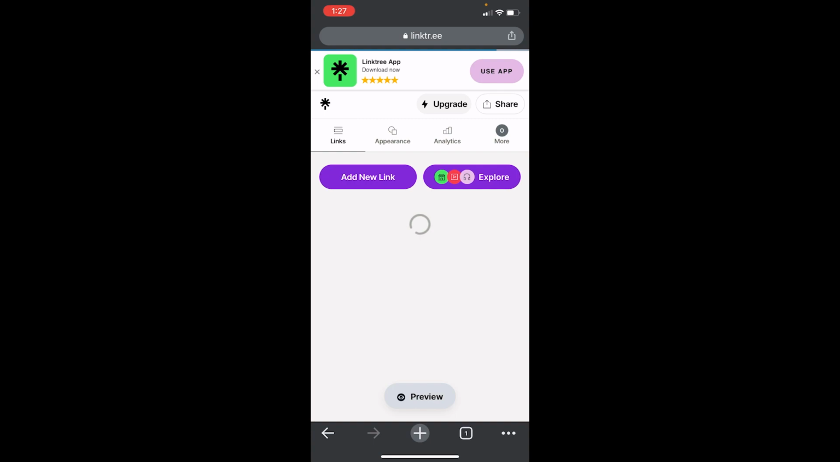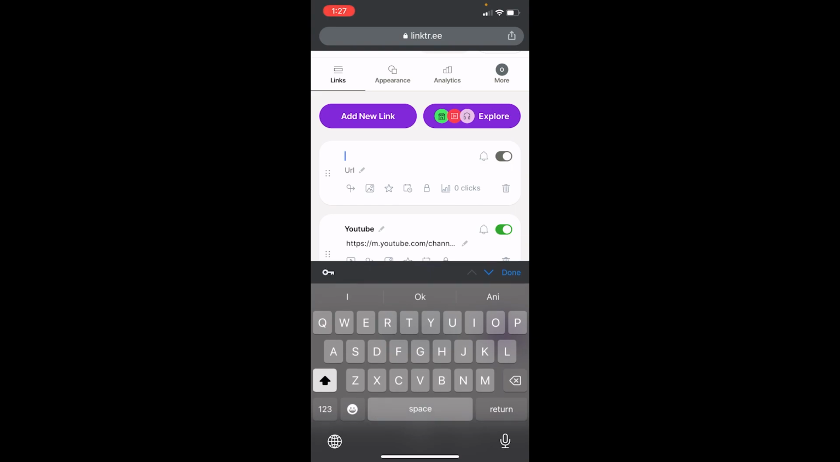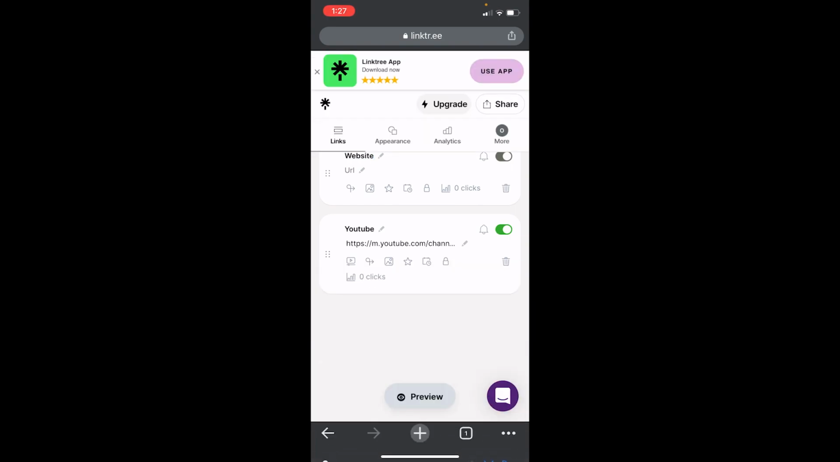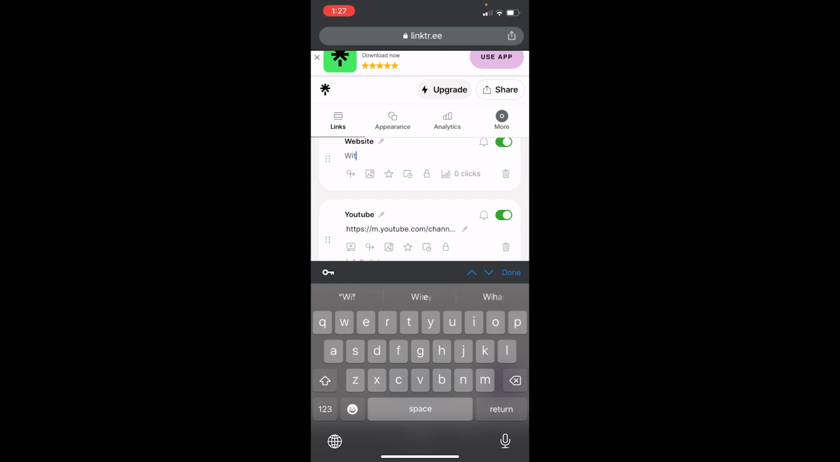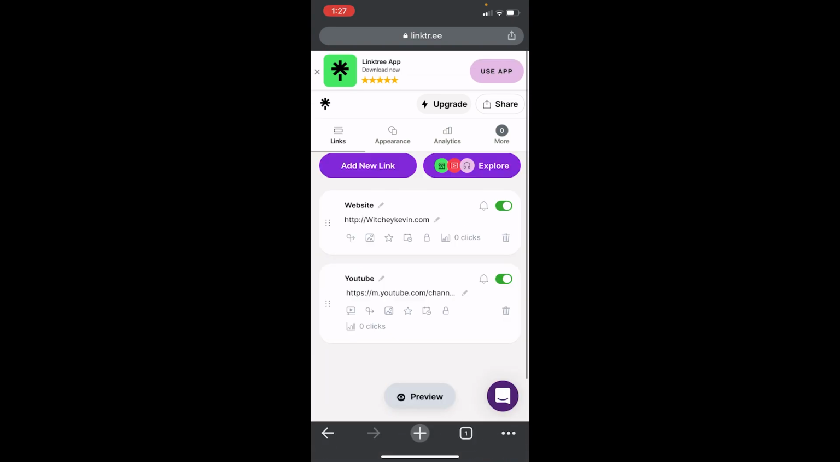Once you're over here, make sure you add multiple links. To add multiple links, you can click on add new link, and over here you can title the link. I'm going to title it my website, and I'm going to write the URL of my website over here. But you can write whichever link you have, all right? So just paste it, whether it's your YouTube channel link or anything. Once you do that, click on done. Just like this, you add links.